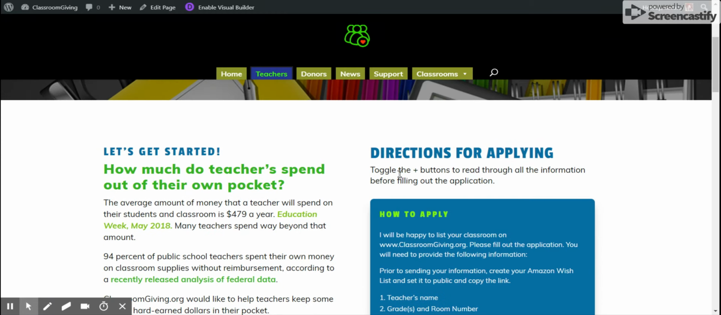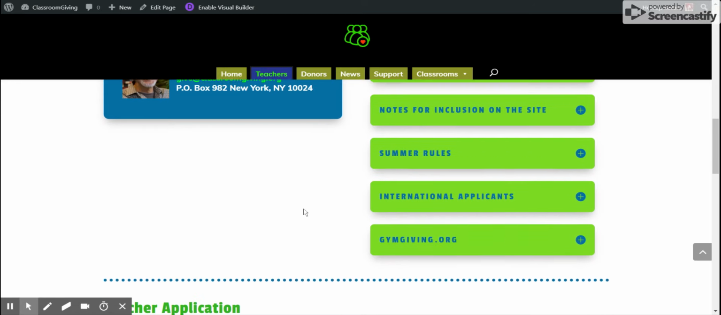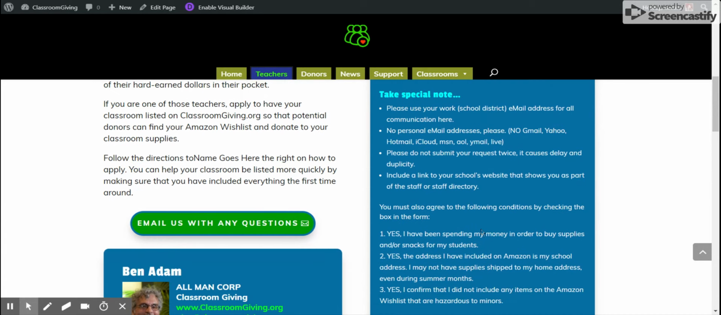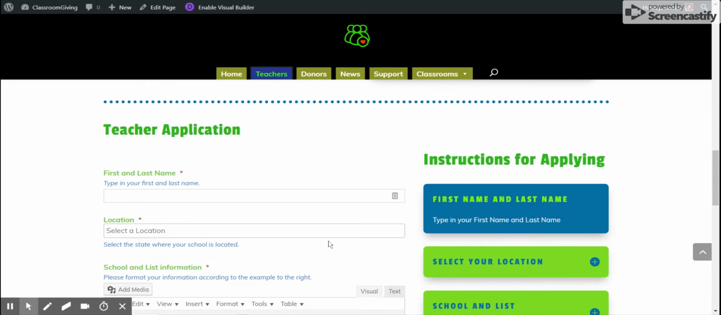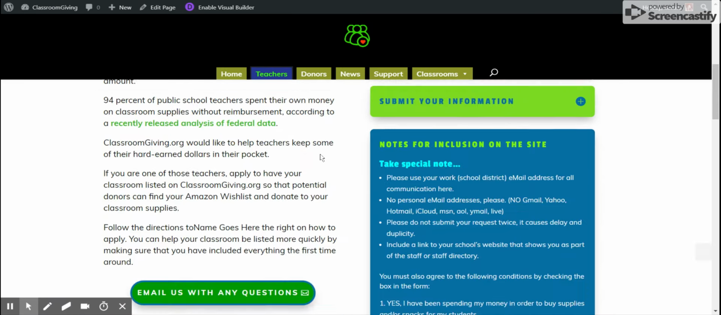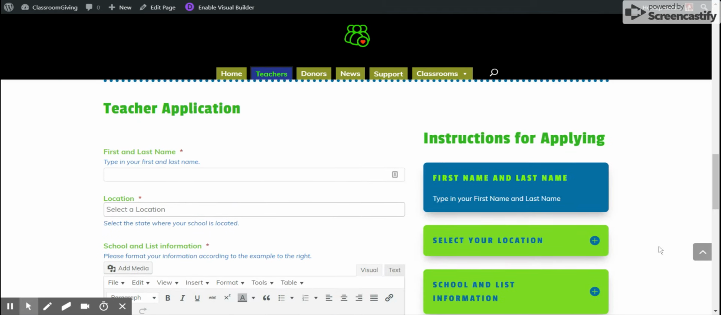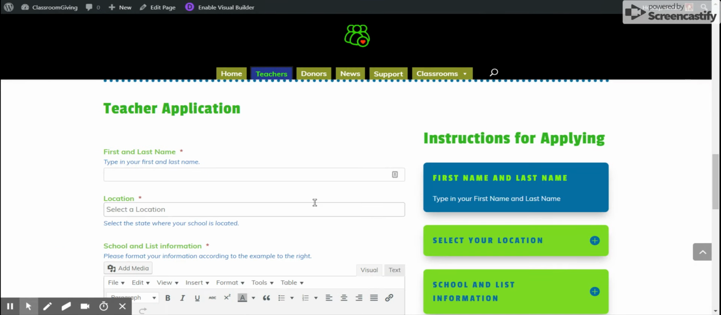Here's information for the teachers on applying or putting in their name. So some information, these are toggle buttons, so you can open them up and read them so they don't take as much space. And then down here is the teacher application and instructions for applying. Now, if I'm at the top, there is an apply here, and then also this button will take you back to the top. So if you go straight to the application, now this is what I've been fooling around a lot with, the plugin.